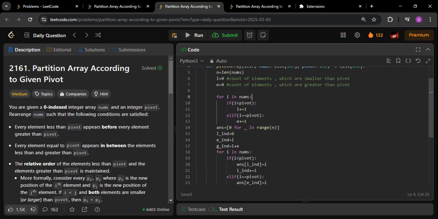Let's see what we're doing. First of all, this whole for loop is just for counting. If i is less than pivot, we are incrementing L, which signifies the elements which are less than pivot. Similarly, if it is equal, sorry, I have written greater here, but it should not be greater, it should be equal to pivot. So if the element is equal to pivot, just update this. Ultimately, we are creating an answer array.